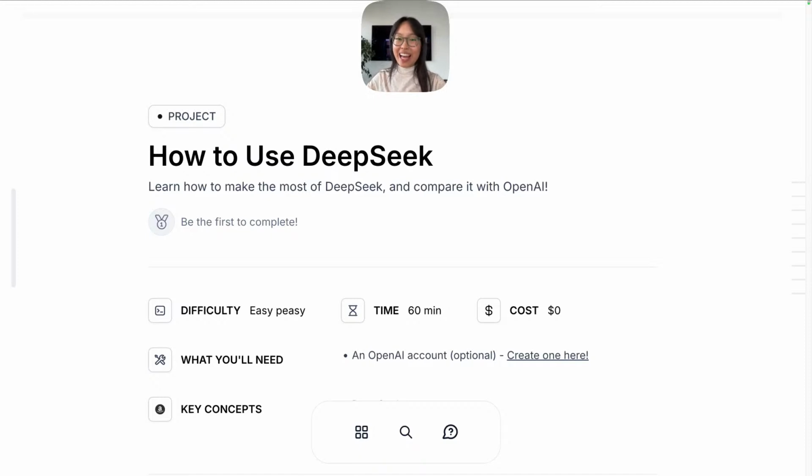We are going live about how to use DeepSeek today. This is a very beginner-friendly project about DeepSeek, how you can make the most of it, and even compare it with OpenAI. I'm very excited to be doing this project with you today, everyone.